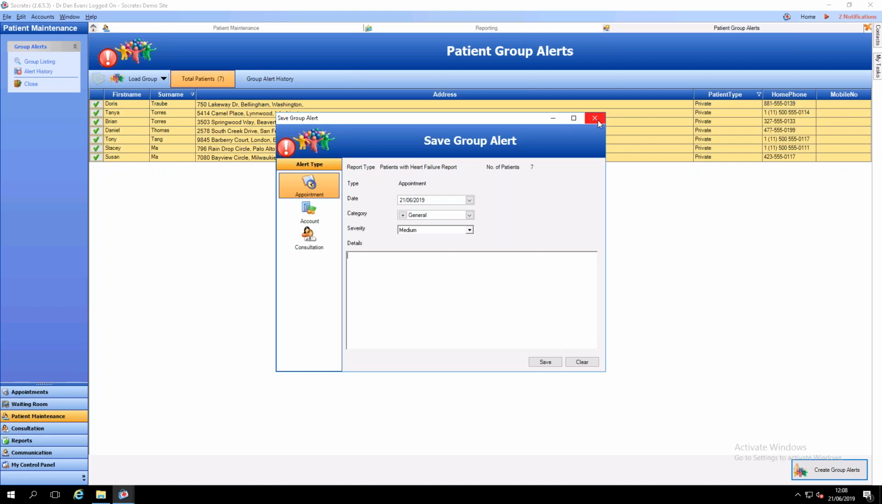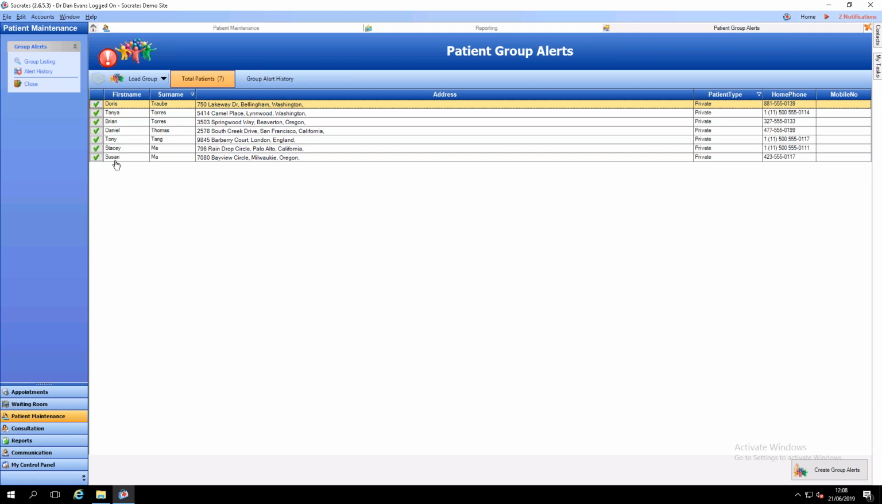If I only wanted to highlight some of them, I can choose, I'm pressing the control button and I'm clicking on the ones that I want. And I'm letting go of control. So I only want to put them into these 5 or 6 ones. And you just go create group alert.